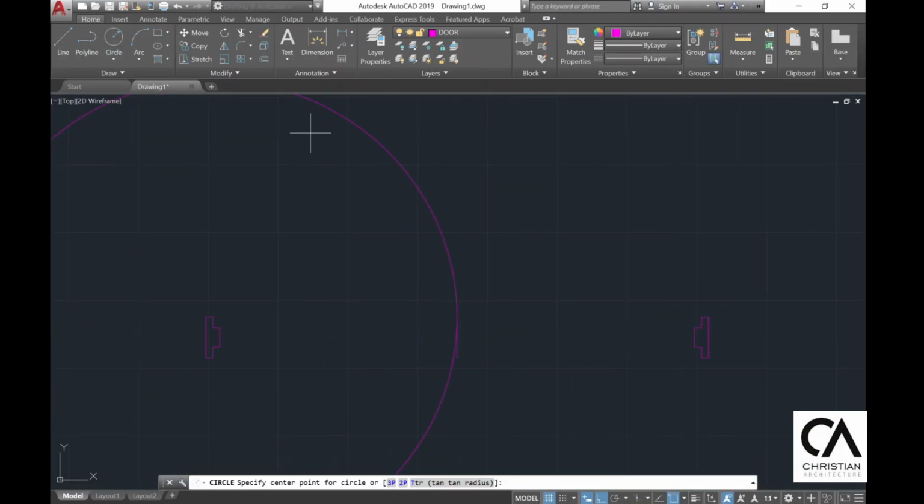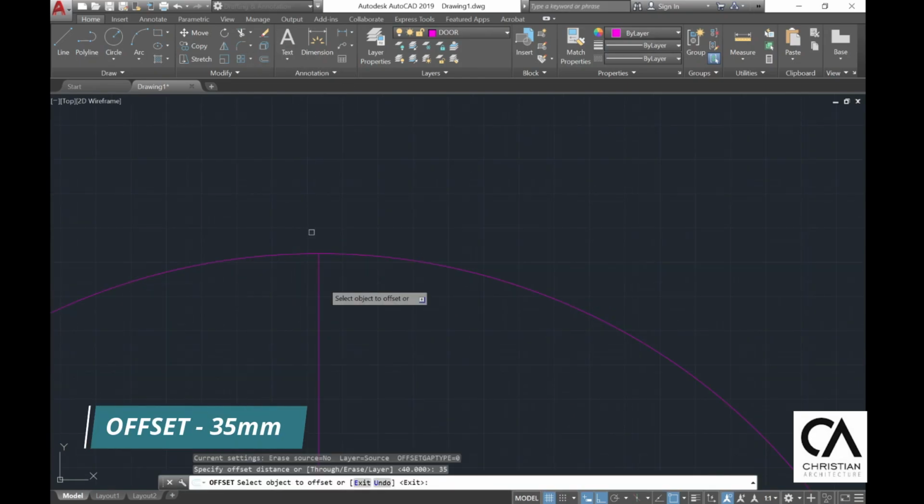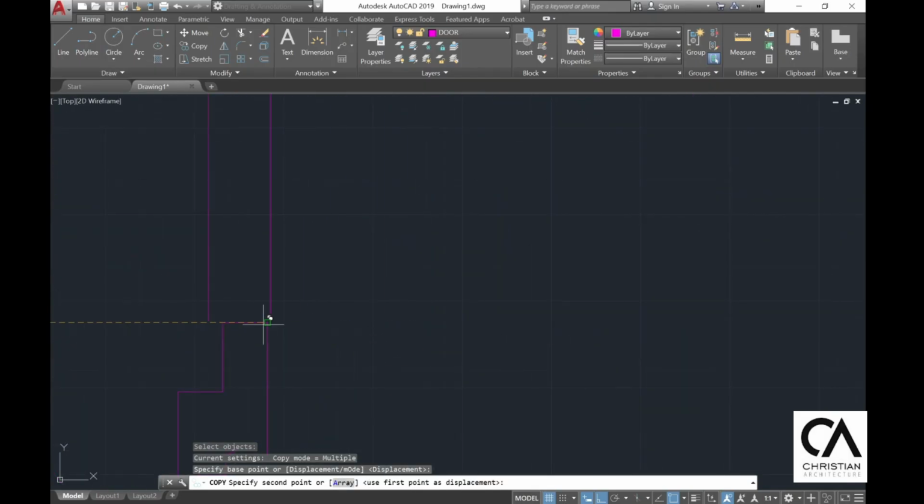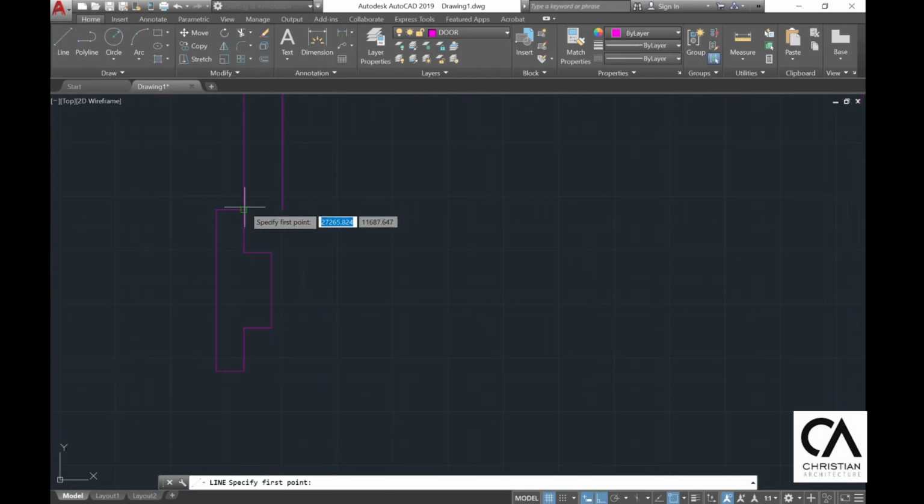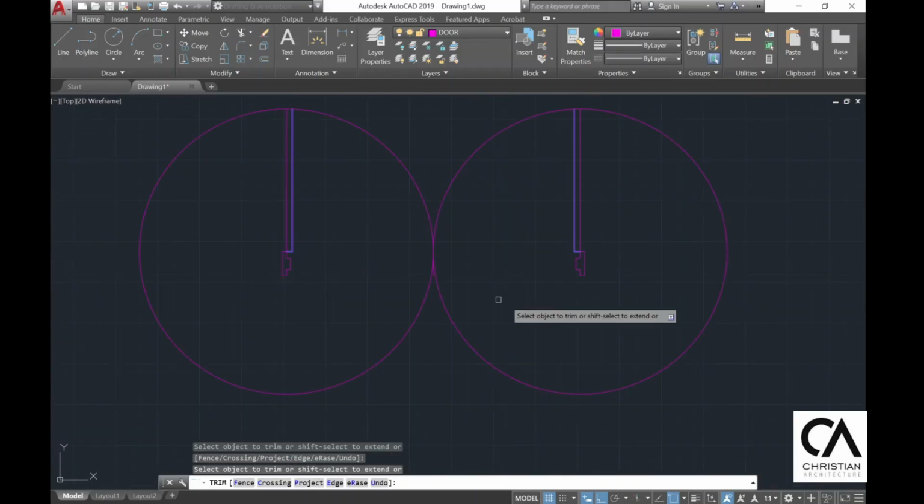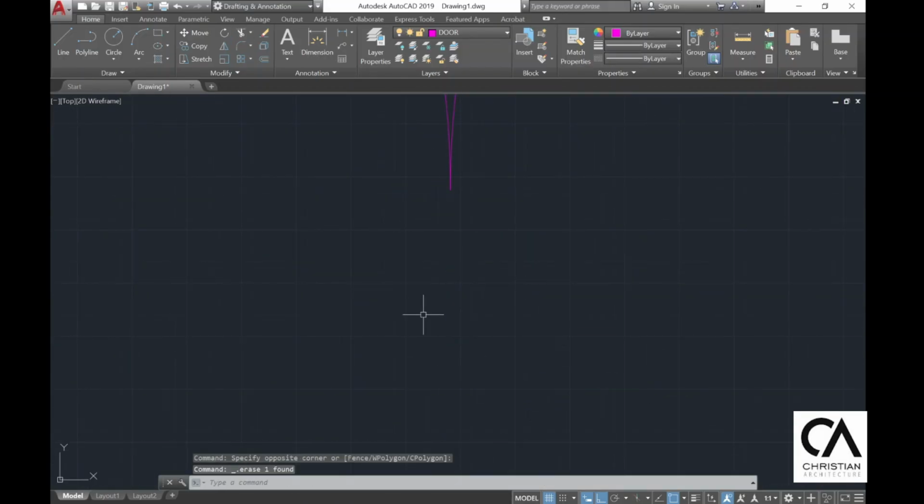Go to the circle, center to radius. Using the line command, draw a vertical line. Then go to offset 35 mm, copy the line and draw a straight line. Then you can trim, select all the objects and begin with the trimming. And then you can go to the hatching also.